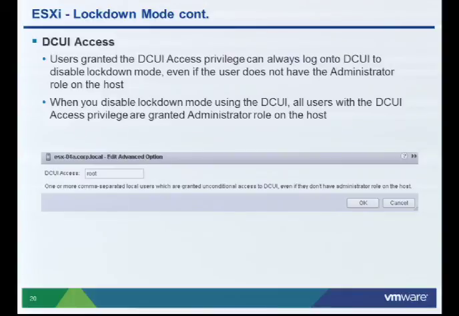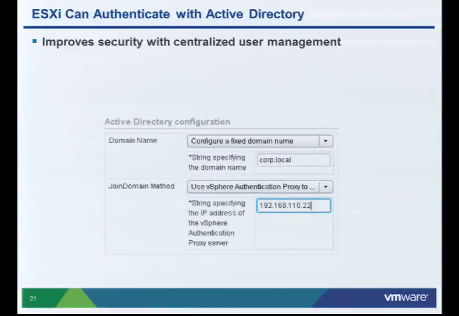Any questions on lockdown? How many people knew about lockdown before? Okay. How many people actually used it? That's a good number. Much smaller number. Was this useful? Right. Thank you. Now let's talk about authentication and authentication to Active Directory.